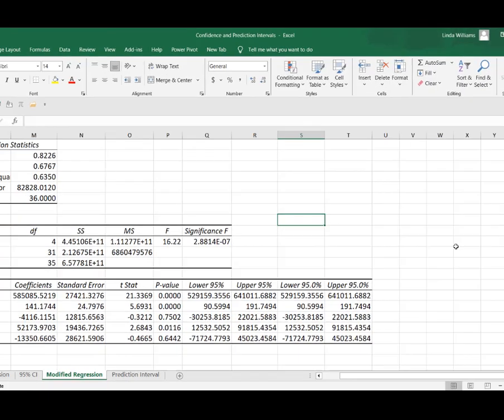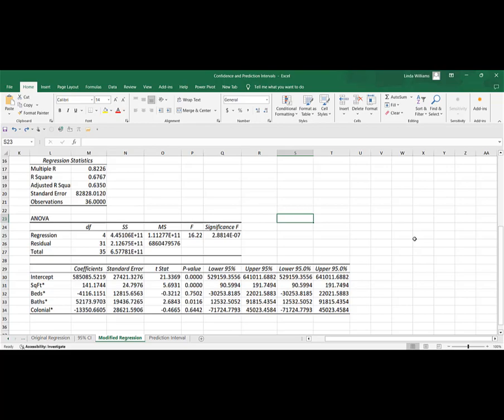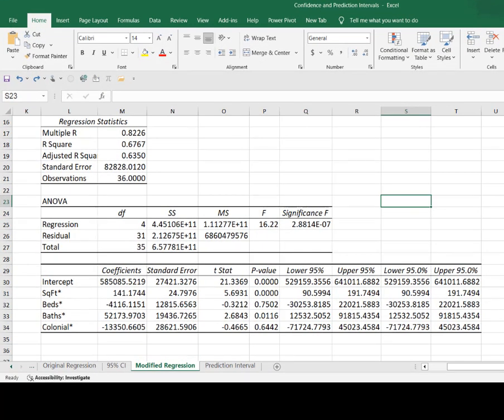So if I simply want the confidence interval, which is a prediction for the mean value of y using y hat as an estimate, then Excel has already done that for me, and that's going to be these two values. So we know that the 95% confidence interval for the average price of a 2,500 square foot, three bed, two bath colonial is going to be between $529,000 and $641,000 with some change. So your regression output in Excel will give you the confidence interval.